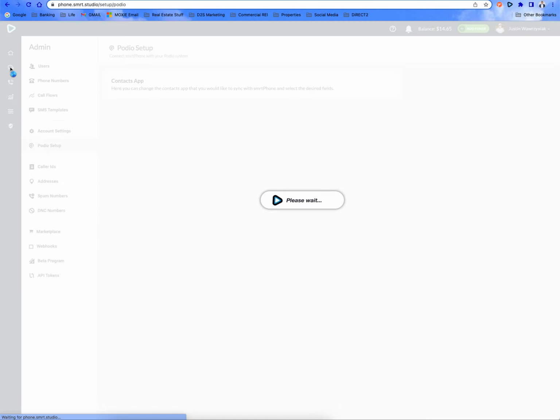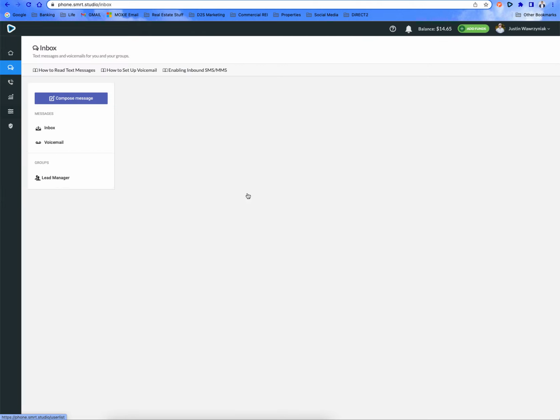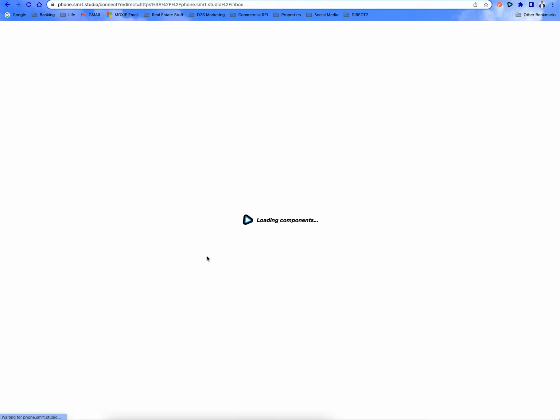So last thing you need to know, or a few more things you need to know within SmrtPhone, is this inbox function actually shows all the text messages and voicemails that you have. You can access this through the Chrome extension, and it's a lot easier to do that because you can do it while you're in Podio, and you can check voicemails that you get and text messages that you get. So I would highly recommend using that. If you don't like the Chrome extension drop down or whatever, you can actually come into SmrtPhone and do it yourself.